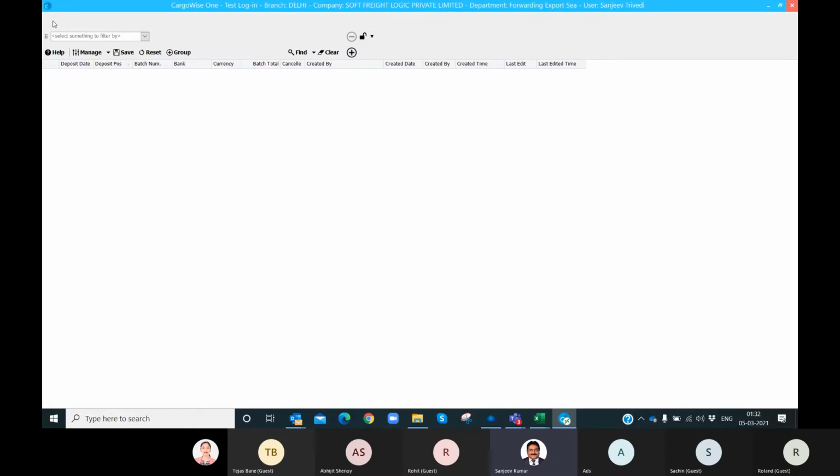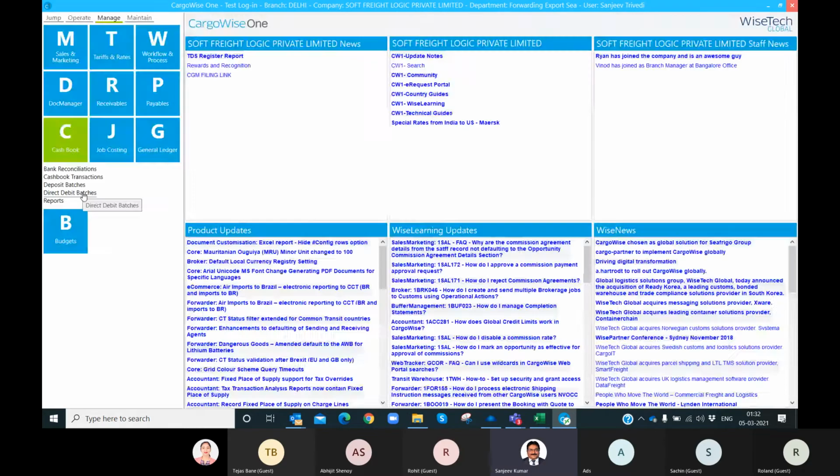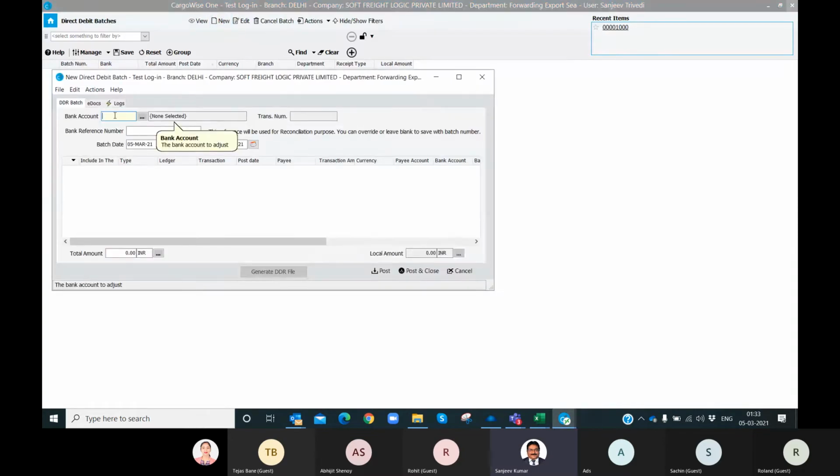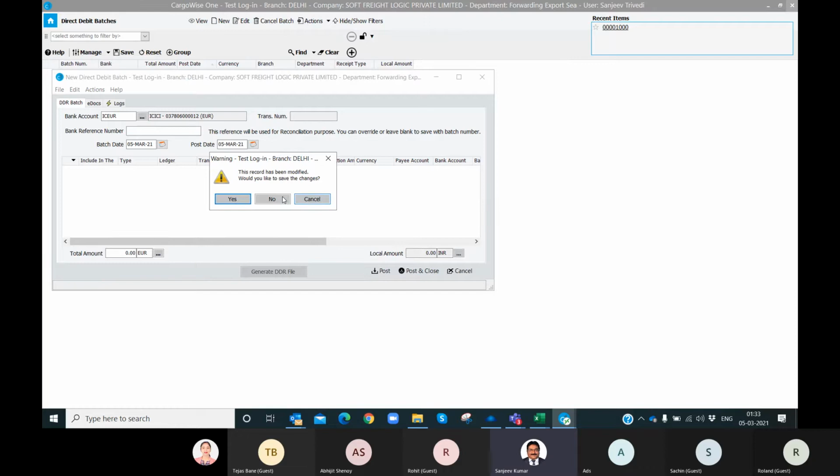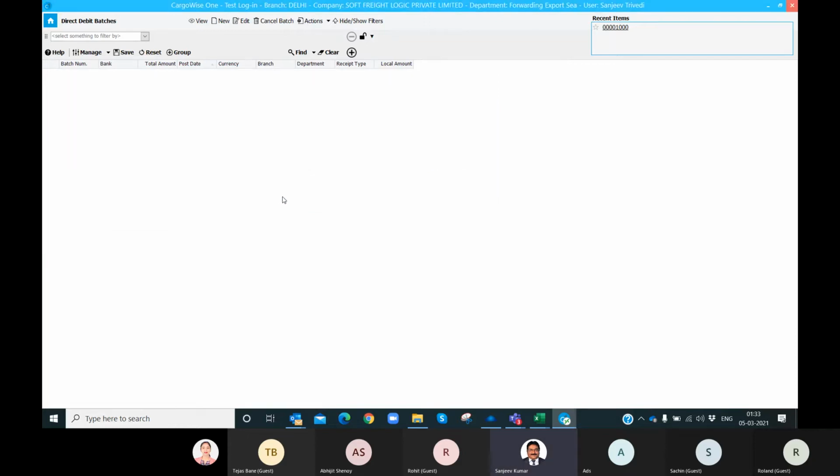Same way, debit batch is also there. Go to new, a bank account can be selected, like no transaction is appearing. So under this scenario, what will happen? Like you have issued a check to the vendor, but it is not appearing in the bank statement till date. Means they have not actually deposited that check to their bank.